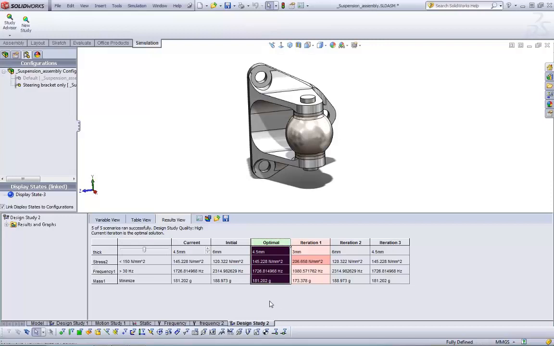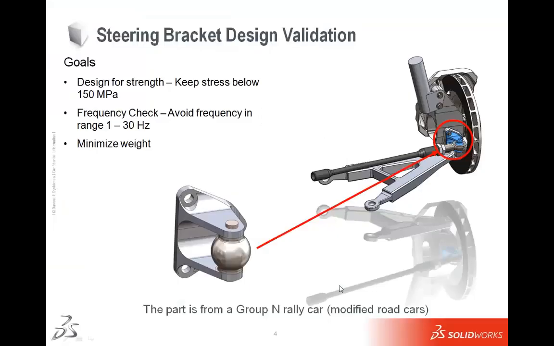And you can see the different masses. Our optimal is 181.2 grams. Our maximum looked like it was 188. So about 7 grams savings, 7.5, almost 8 grams of weight savings, which isn't huge, but you can picture doing this on your assemblies where the components may be a little bit bigger, a little bit heavier. You can save on shipping costs and things like that for mass. So let's go back to the PowerPoint.